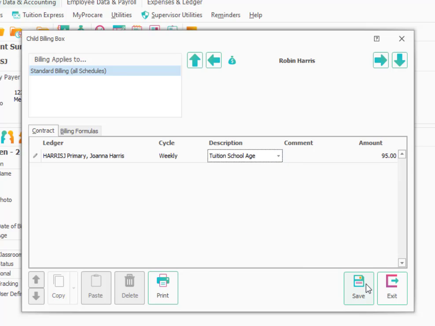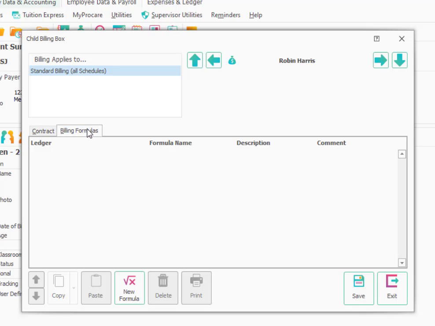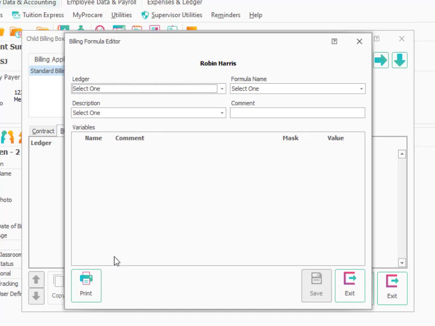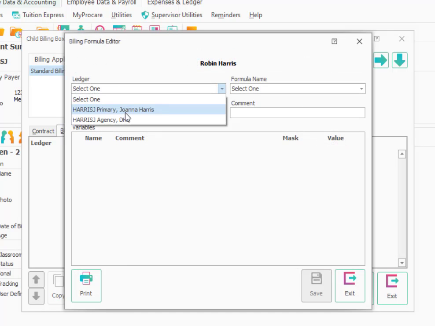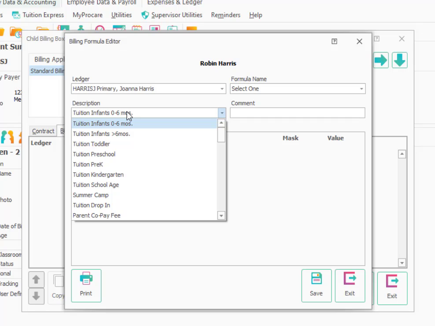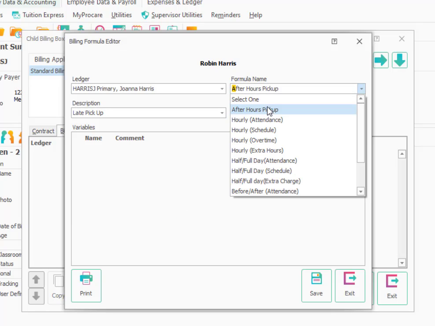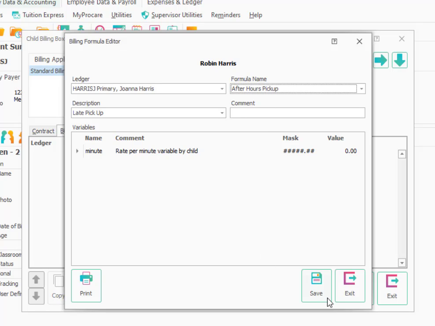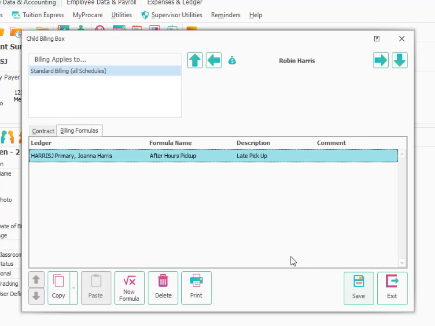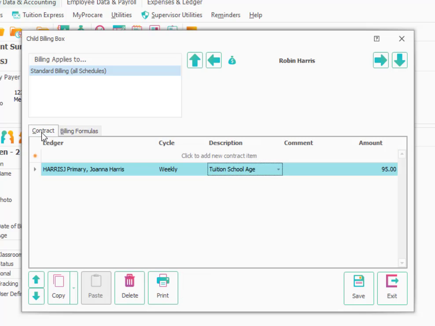She's in our school age program, and that sets her up. And then I could do the same thing, go to billing formulas. In the event that she might be picked up late, I could also add a late pickup description for her as well with the after hours pickup formula. And now this child is also set up both for a formula to catch after hours time plus their normal recurring weekly amount.